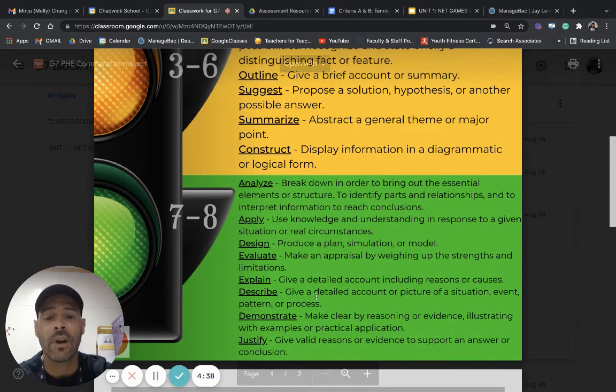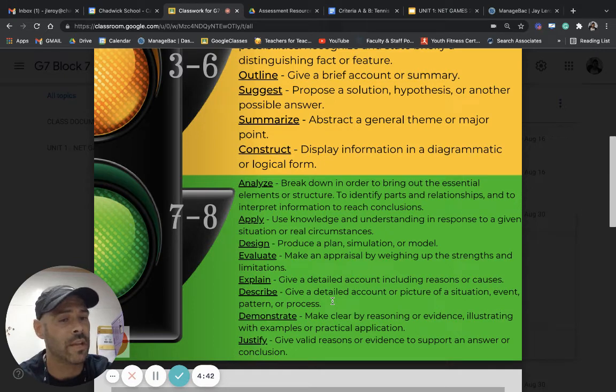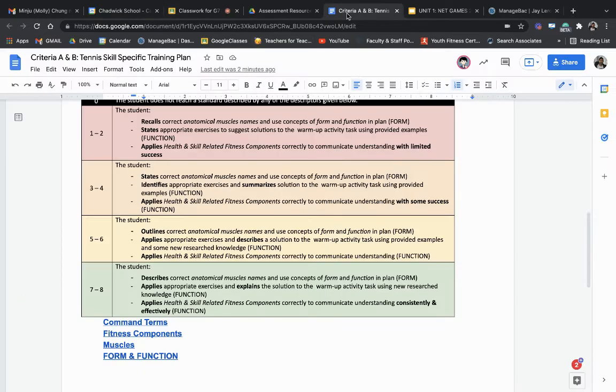So we looked at describe. Describe means to give a detailed account or picture of a situation. Not necessarily drawing a picture, but to build one in the mind. So detailed is the key one there. And again, we talk about those W words and that H word: who, what, when, where, why, and how.